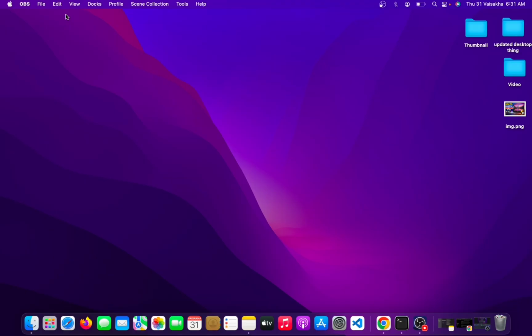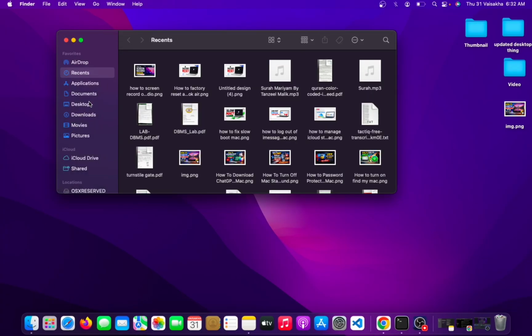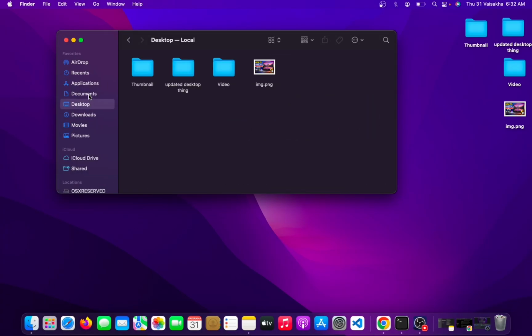So let's get started. Method number 1 is hiding files using a hidden folder. The easiest way to hide files on Mac is by creating a hidden folder. First open Finder. Now let's come to Documents. Let's suppose here, Documents. Okay.